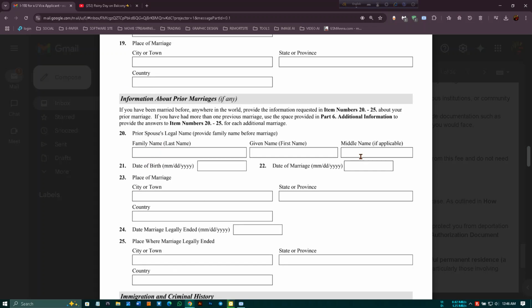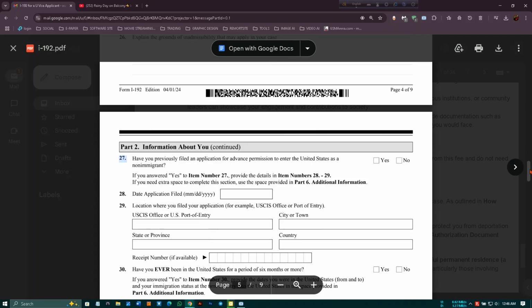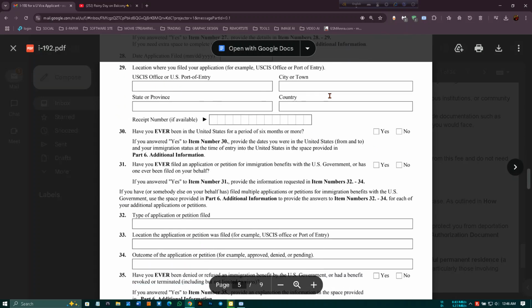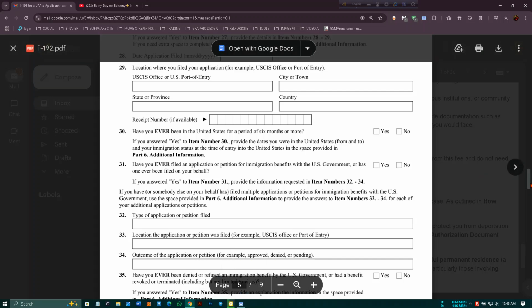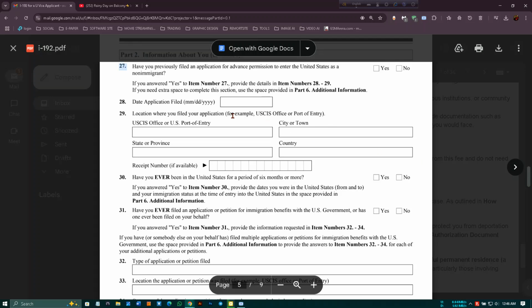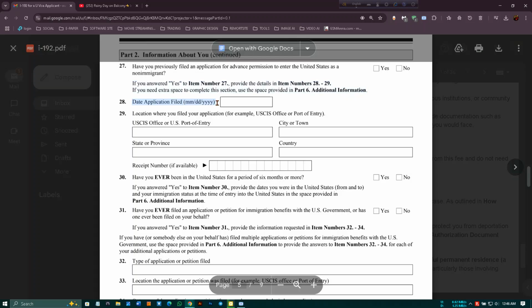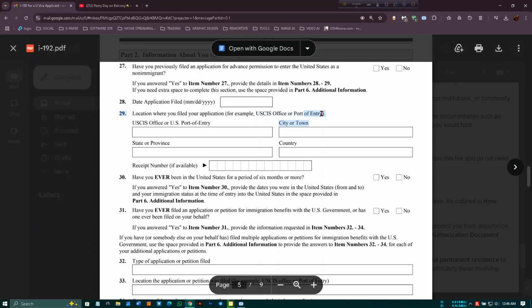Questions 27 to 29. Prior applications for advance permission. If you have previously applied for advance permission to enter the U.S. as a non-immigrant, indicate whether you have submitted a U visa application before. Provide details such as the date and location of your prior application and check the appropriate box.